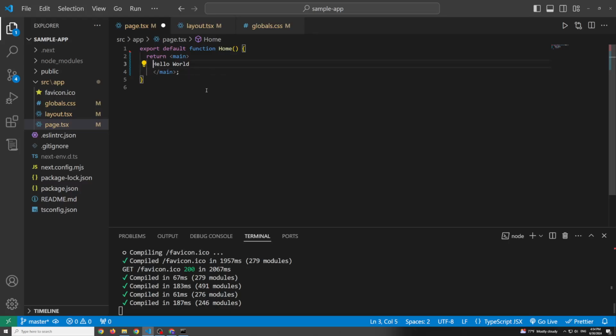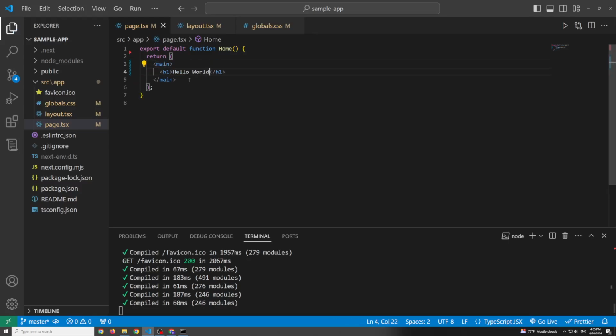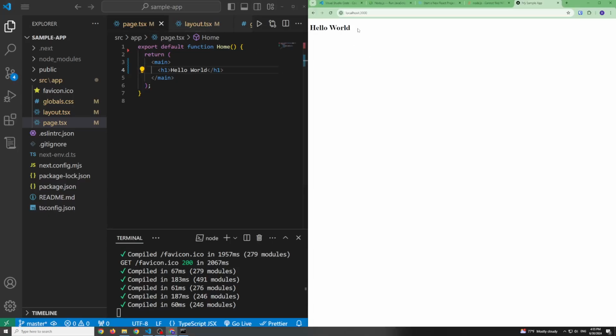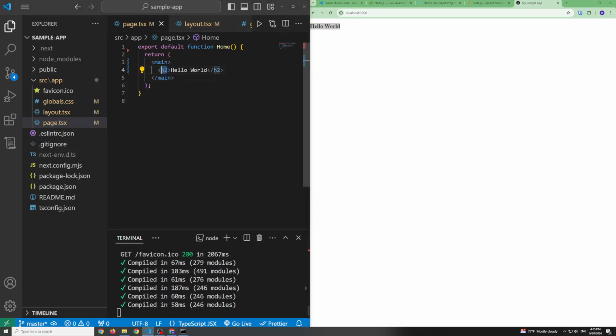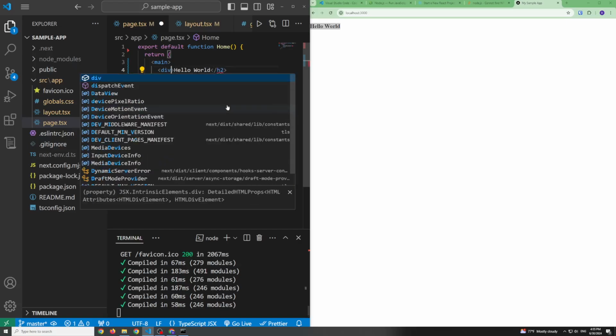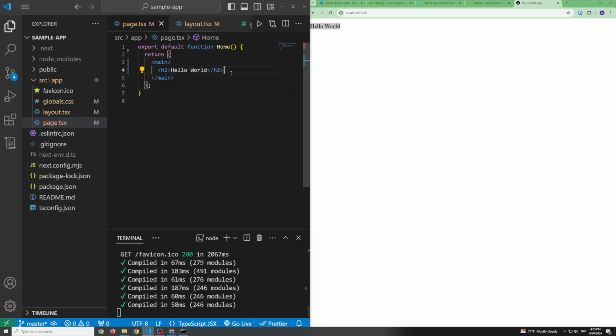But we can put any components we want, like an H1, which is a header component, save, go back to our website, and now we have H1. H2 will be a little smaller, header 2, smaller version of it. We can do paragraph, we can do anything we want. We can use divs. Any HTML that we create, we can just put here.